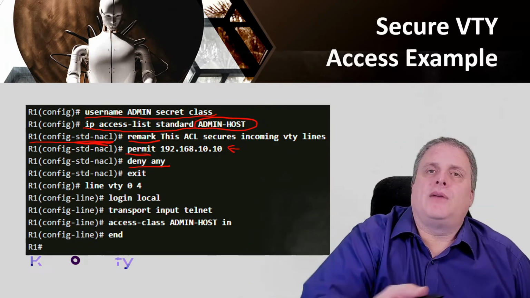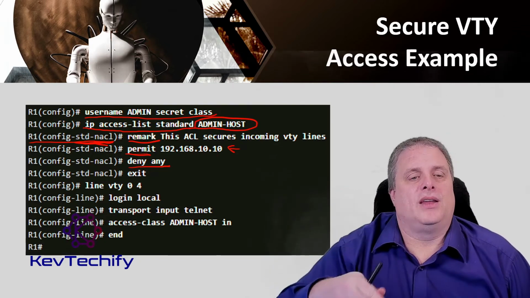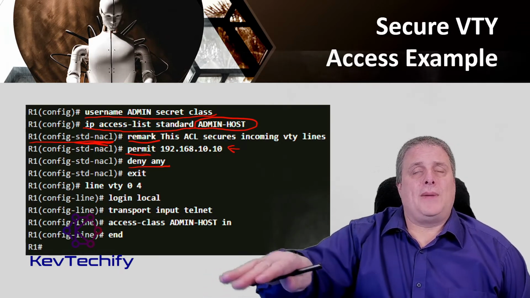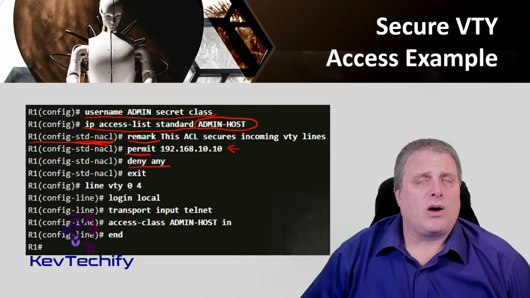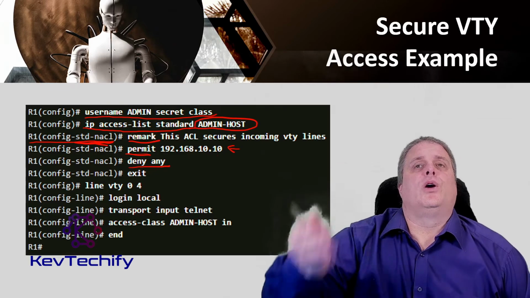And so sometimes people do put in a deny any at this point, even though we do have that implicit deny. So we go ahead and we allow that one in, that one IP address. We're going to deny everything else, type in exit. And now, once we've created that ACL, we're done creating it, we go into where we're going to apply it.